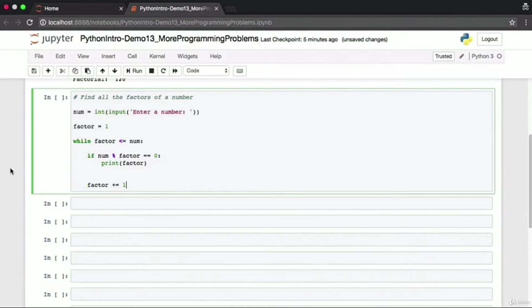The numbers 6, 7, 8, 9 are not factors of 10. 10 is not perfectly divisible by these numbers. We'll skip over all of these till finally 10 is divisible by 10. When the value of factor is incremented to 11 using factor is equal to factor plus 1, that's when we break out of the loop because our while condition, factor less than or equal to num, no longer holds true.